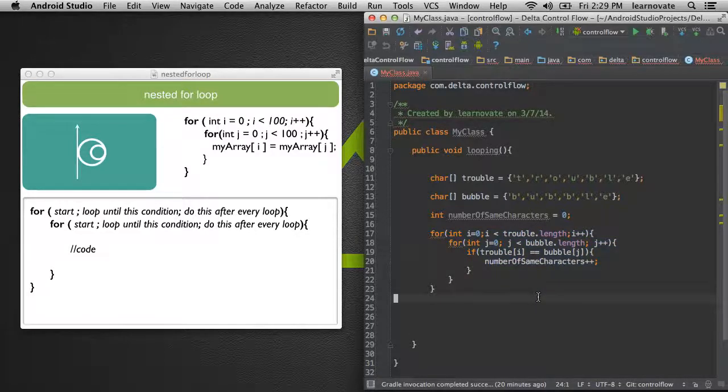And this is how we can compare two sets of data by having an iterator for each piece that we want to go through and nesting them inside of each other.